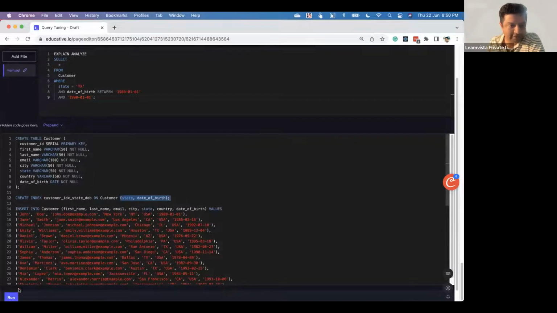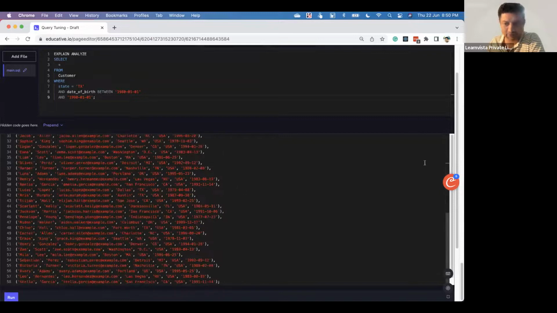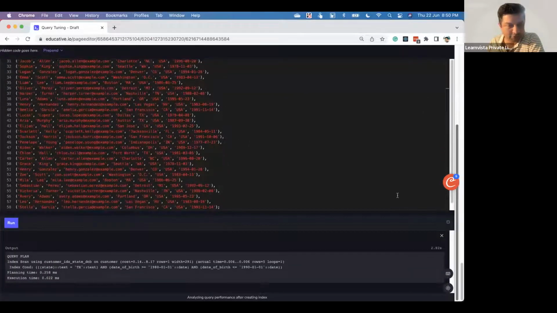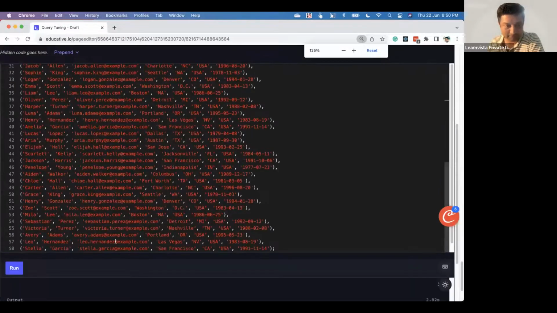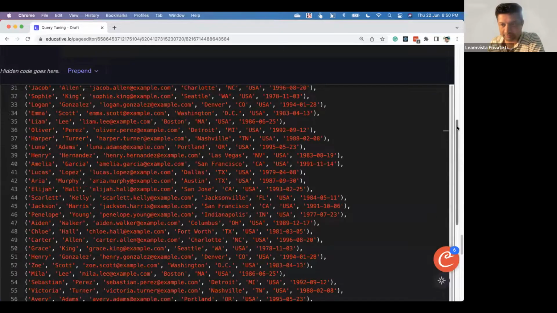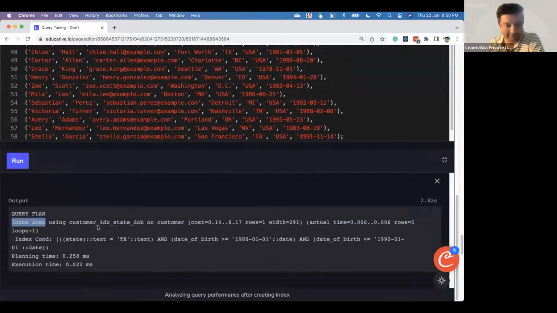Now, when I run it, let's see, this is explain analyze. So we should get the output. So here is the output. It is saying index scan, see, index scan. It's not sequential scan. So this shows that the index is being used. Let me make it bigger, see here. This is how it shows that the index is being used.